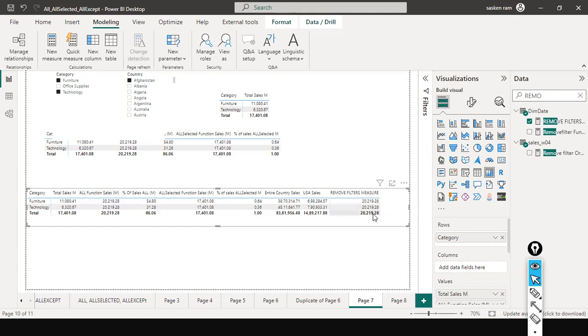Okay, remove filters, maybe it's kind of a syntax sugar for the developer, to make it more developer friendly. They use remove filters, but the other difference is both of them remove all the filters, internal, external, all the things. The only difference is with the all function you can duplicate an existing table. That's all, not much difference.